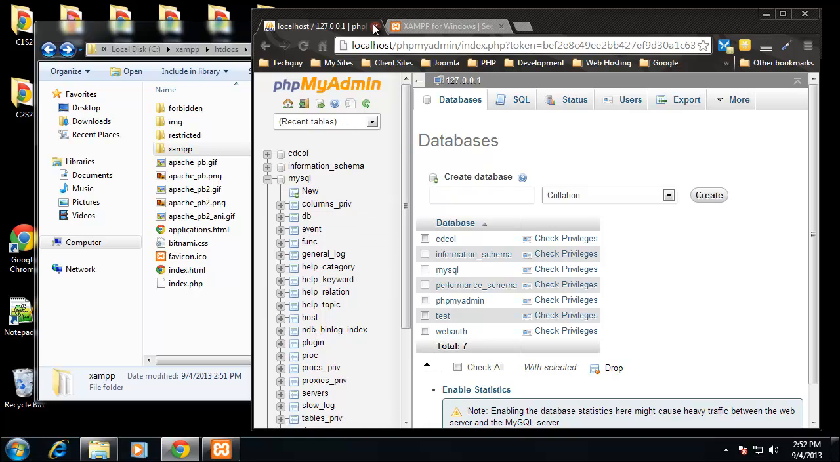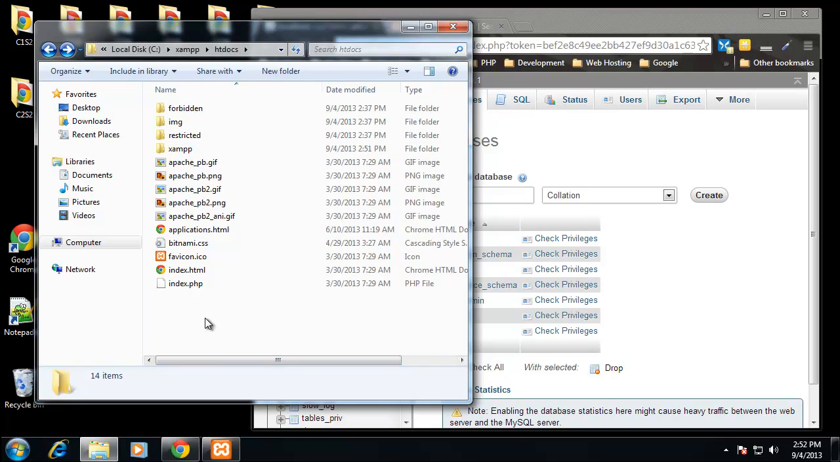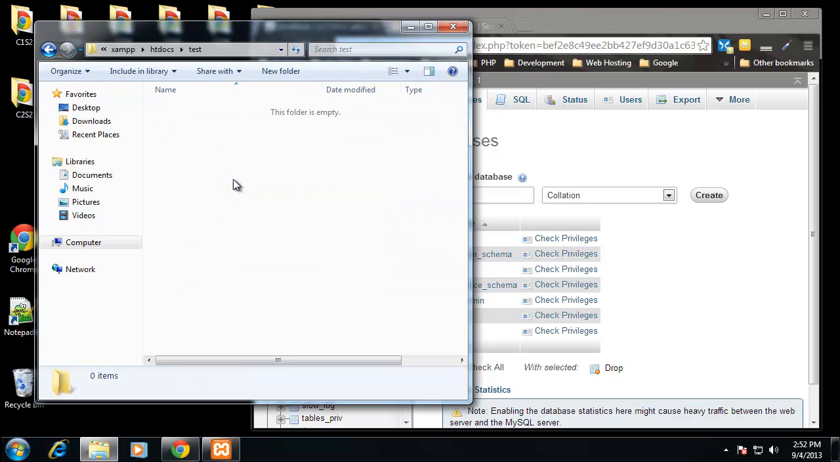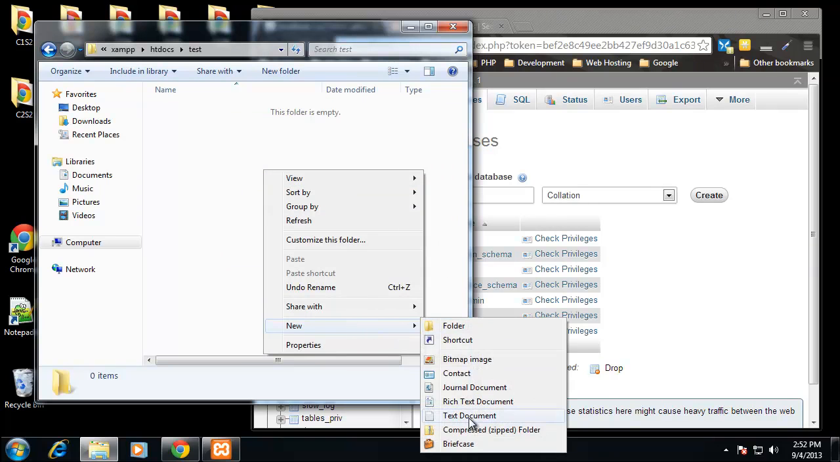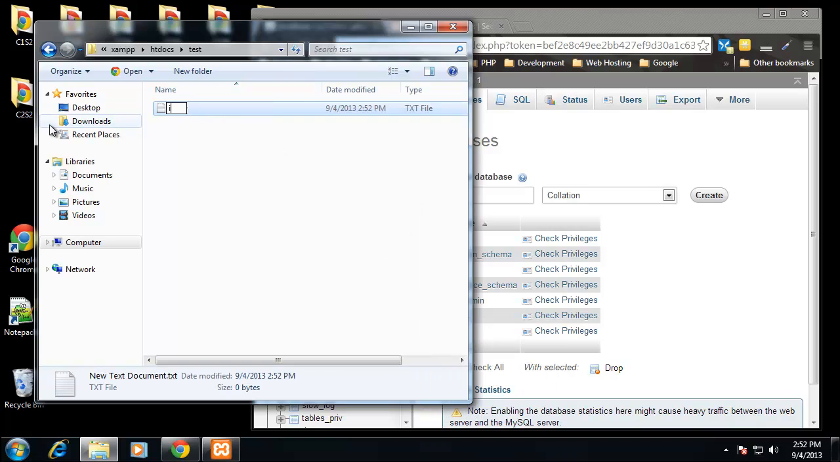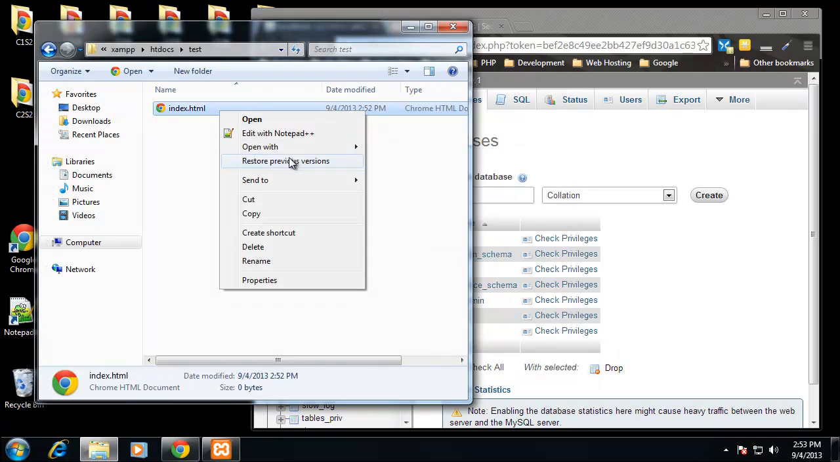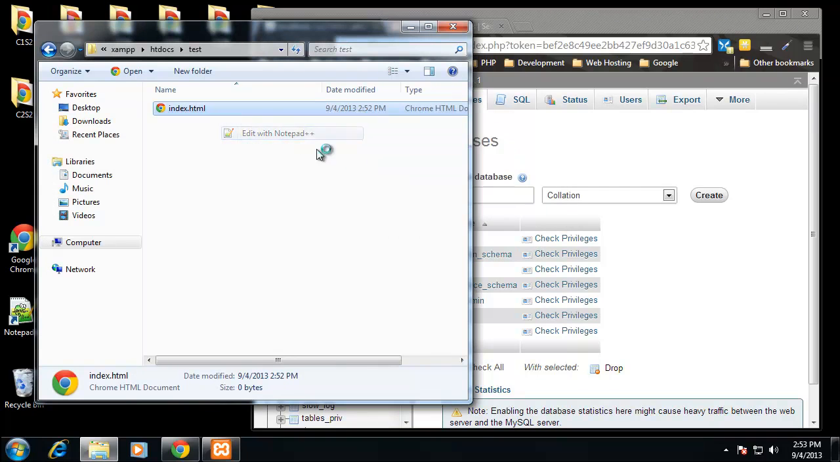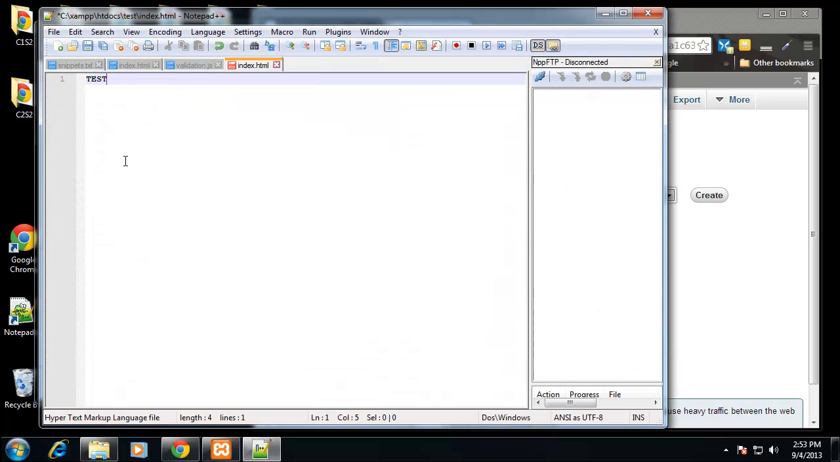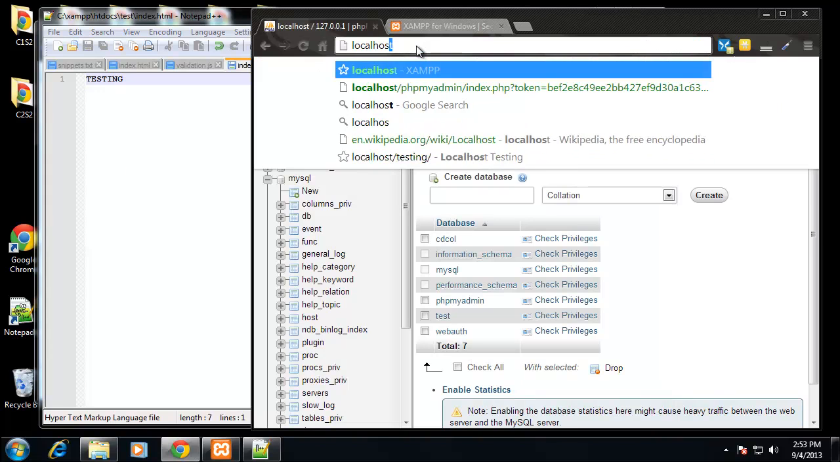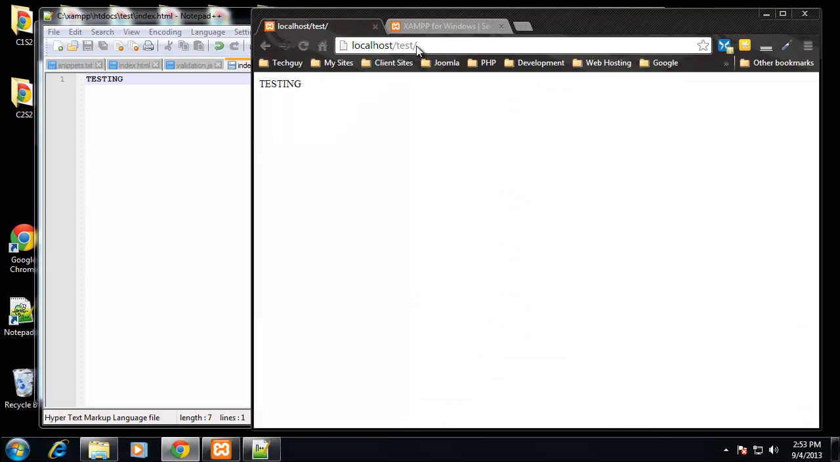So let's see, what should we do? Let's just create a directory, and let's call it test. Now we can do whatever we want here. I'm just going to create a new text document and call it index.html, and I'll open it, and I'm just going to write testing, save that. So now I can go to localhost/test, and we get our index.html file.